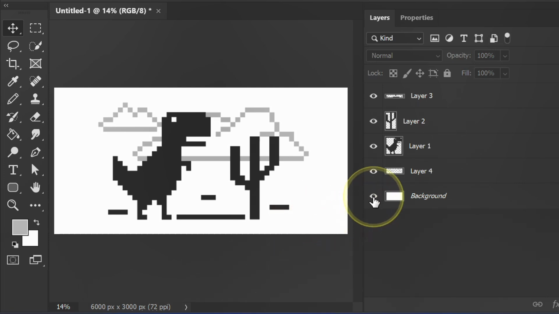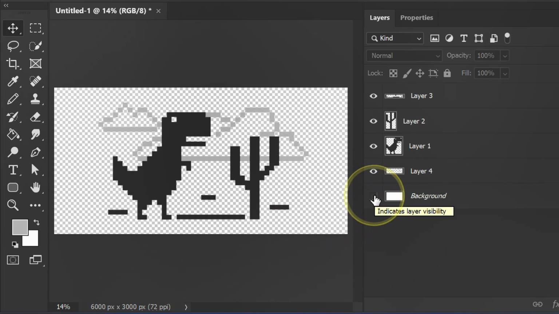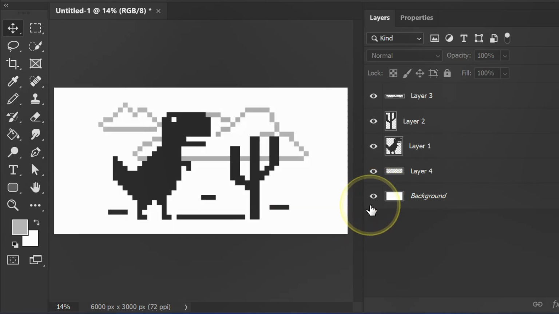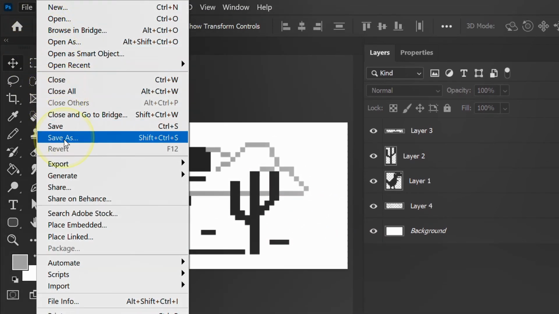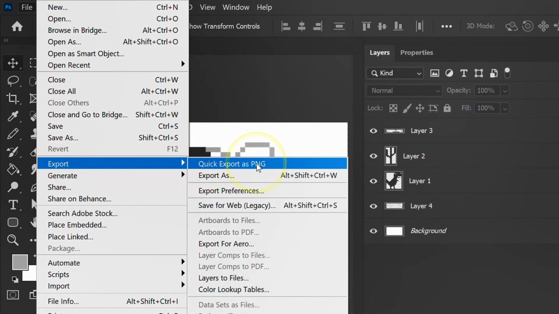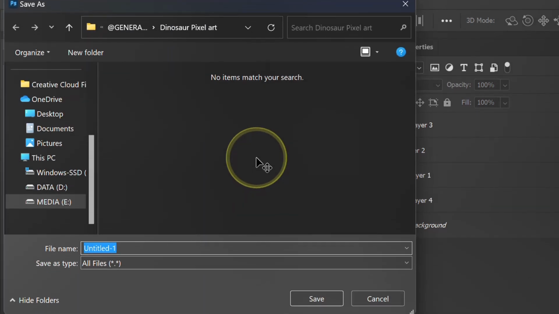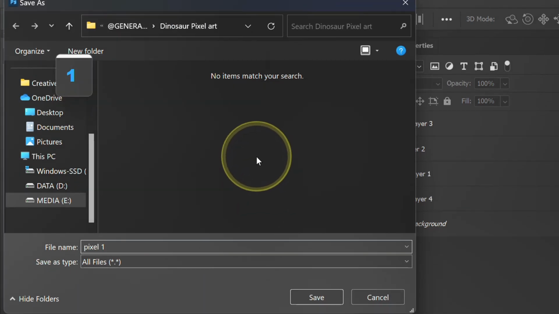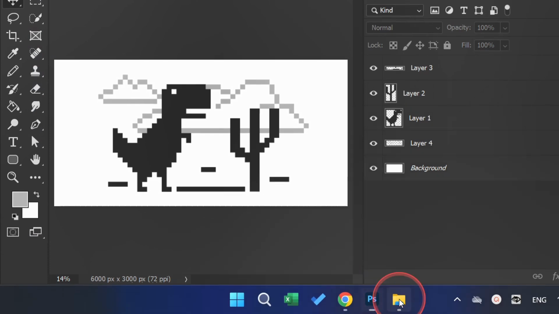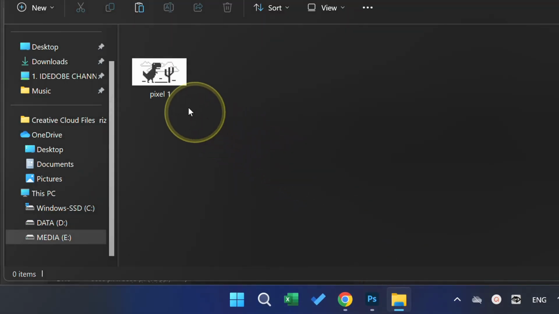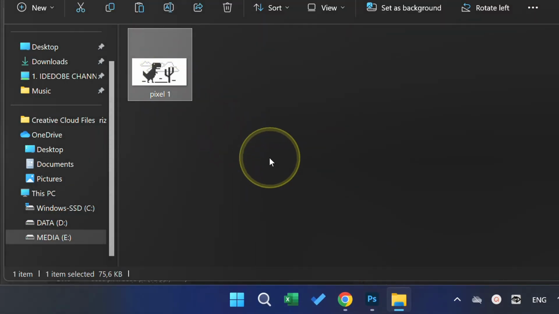You can turn off the background layer if you want to save it in a transparent format. Now let's export and see the results. And here are the results.